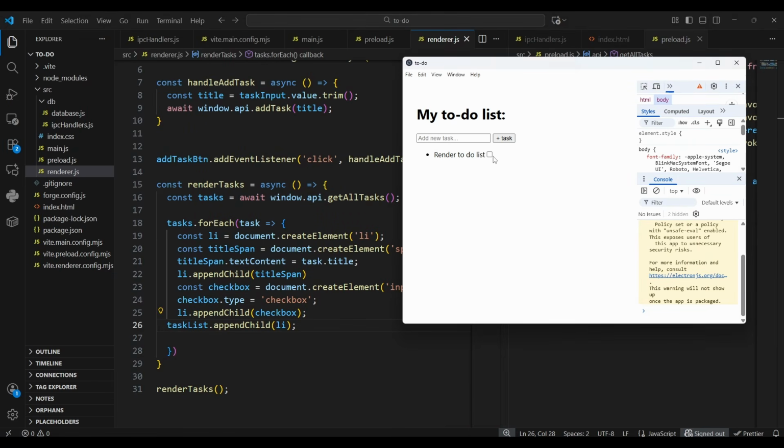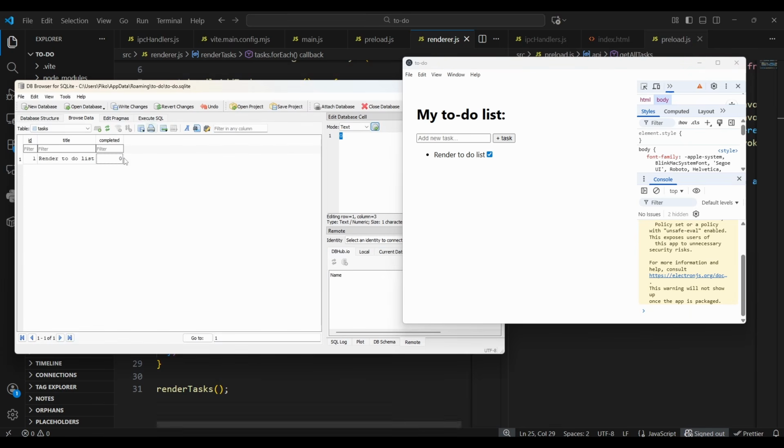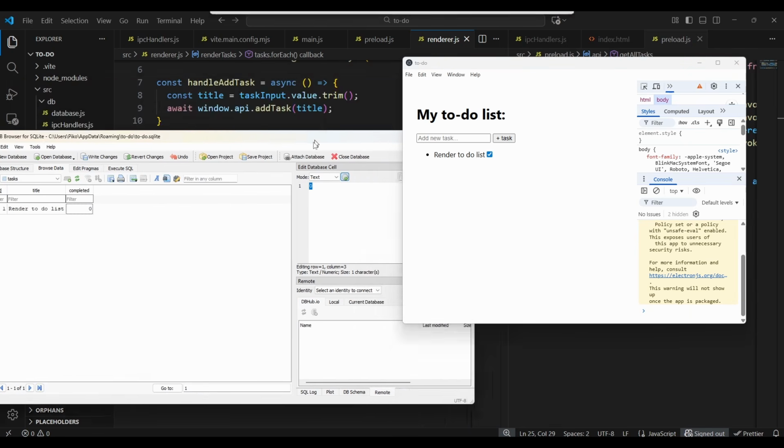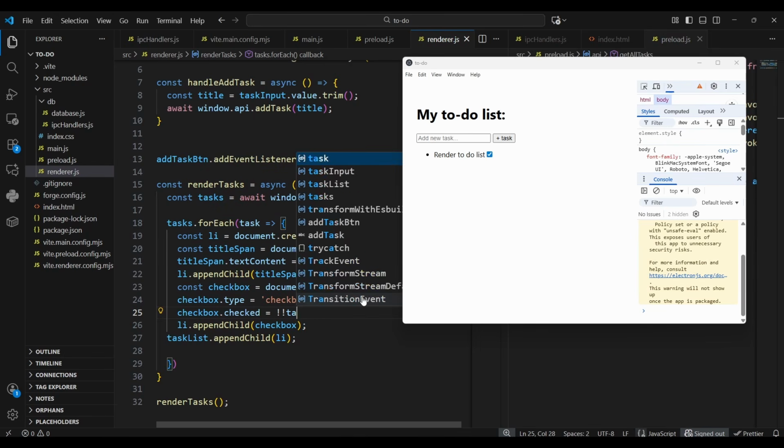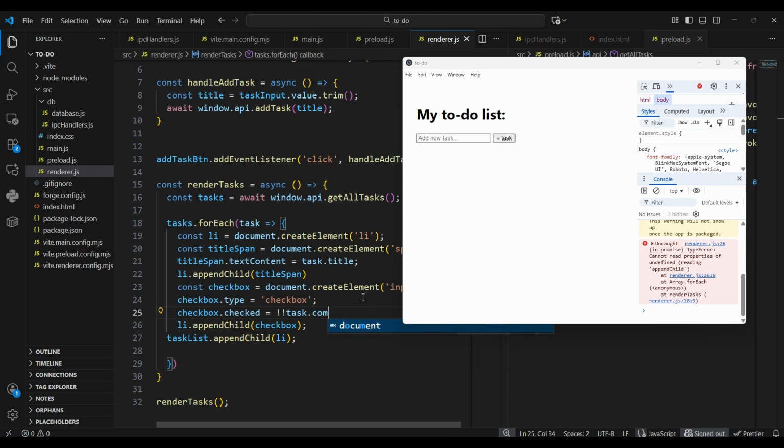Now we want the checkbox to reflect the value of the completed column in our database, right? So let's set checkbox.checked to not task.completed. Exclamation mark will convert the database's 1 or 0 into a true or false. Check this out. Let's remove 1 exclamation mark. It became ticked.